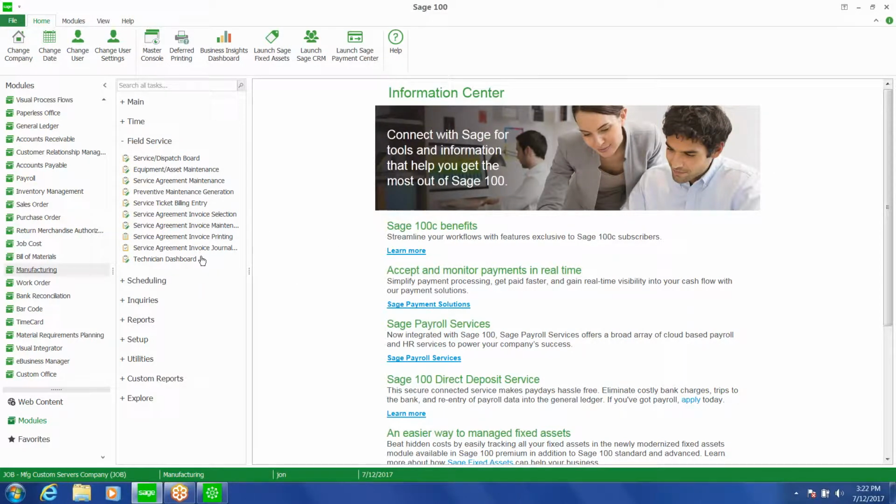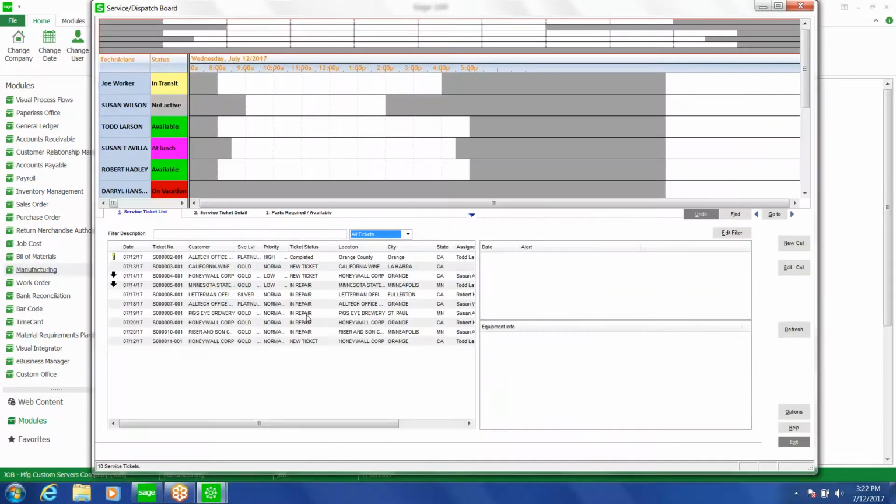The other way we have to manage our service ticket billings is, for starters, if we go up to our dispatch board, we can see the schedule for Todd Larson is cleared off now. And that's due to the fact that he completed his jobs for the day. And since they are complete, they're no longer showing up here in the system.